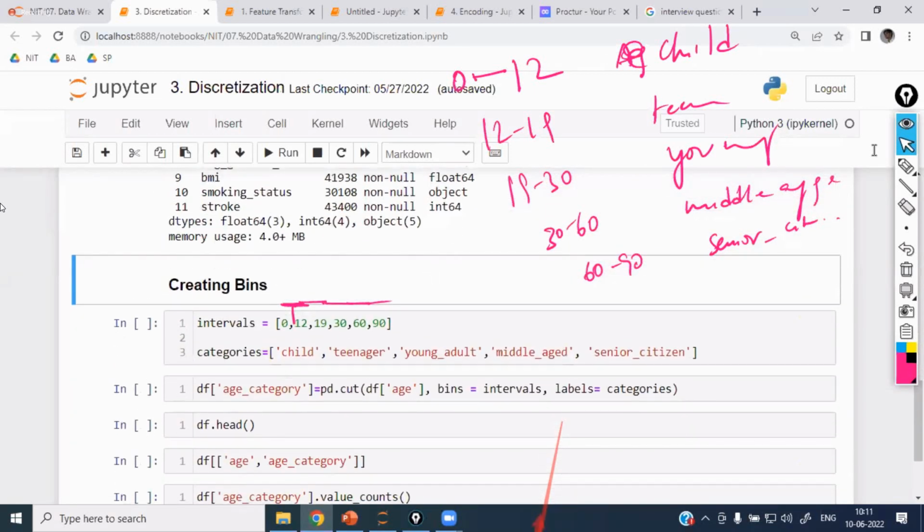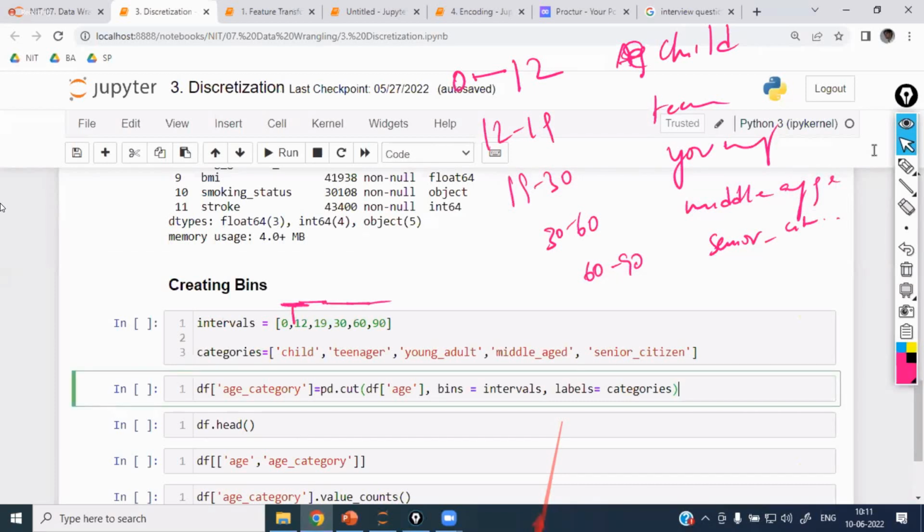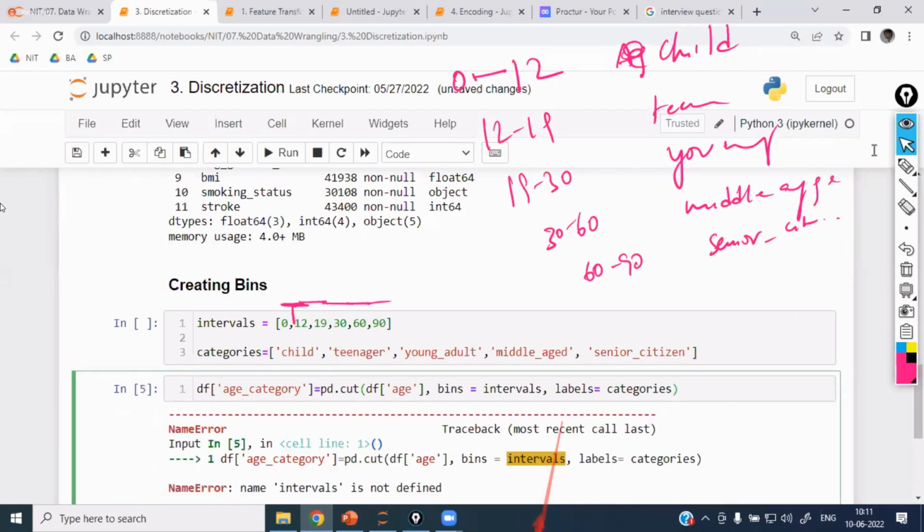One way is just by mapping. I can use the map also. But mapping is done for a categorical variable. Here the values from 0 to 12, the entire bin, are there. So 1 is there, 2 is there, 3 is there also. I want to convert everything to child only. So at that time I'm going to use the function called pd.cut. What it is going to do is cut the given data into intervals and apply the categories.